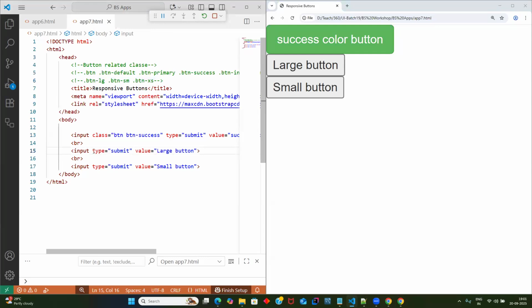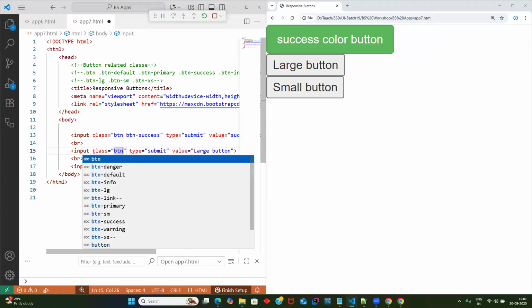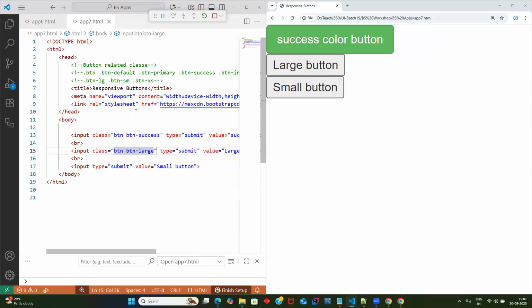Plus PTN class minus L. Wait. Class is equal to BTN and then minus L. BTN hyphen large.